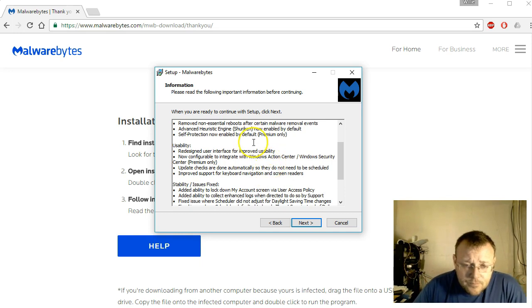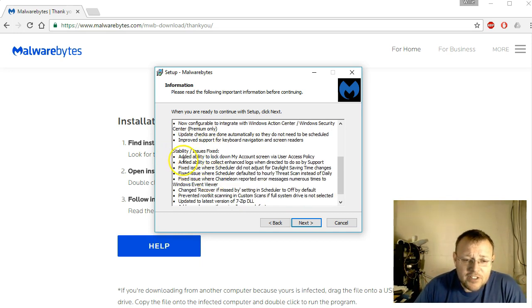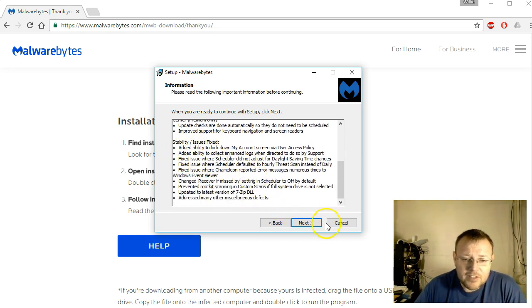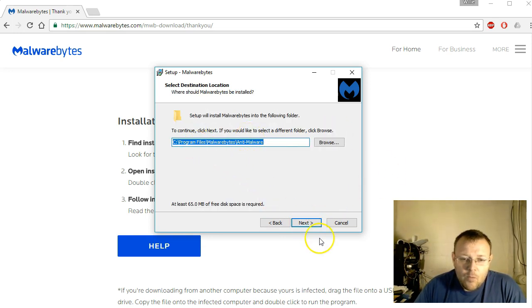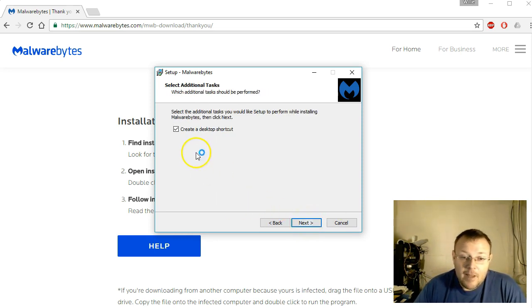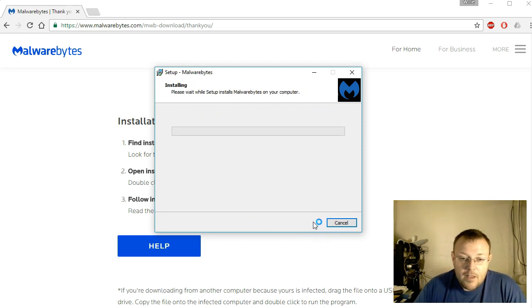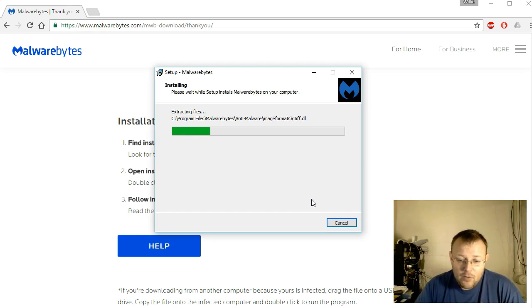So anyway, they've got some usability things they changed, some stability and issues fixed. So feel free to read through that. And where is it going to be installed? And I'm not going to create a desktop shortcut. I'm going to install this. And you can't see it, but it did just automatically close version 2.0 that I had open that you saw on the screen, and now it's installing.